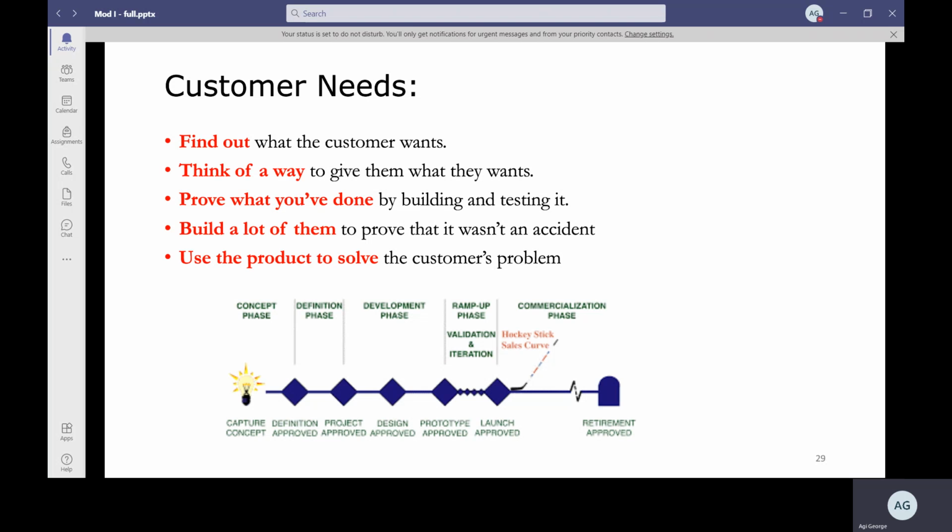You have 1, 2, 3, 4, 5 different phases. The first one is the concept phase.